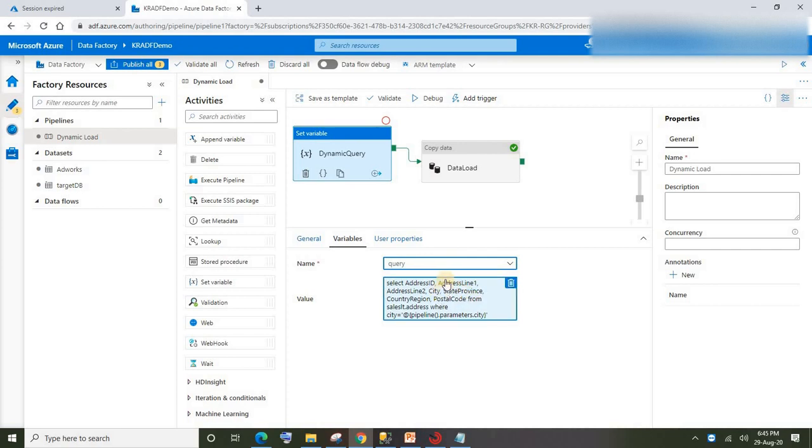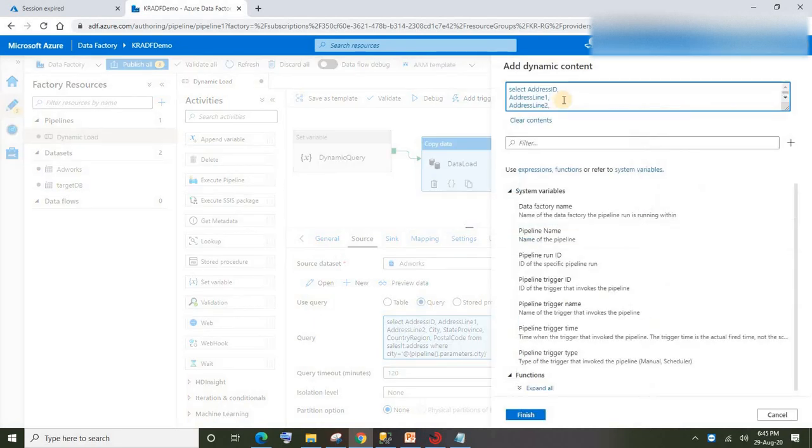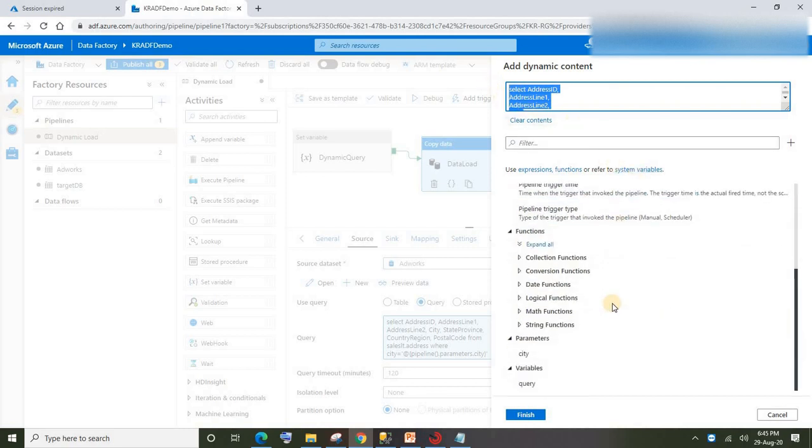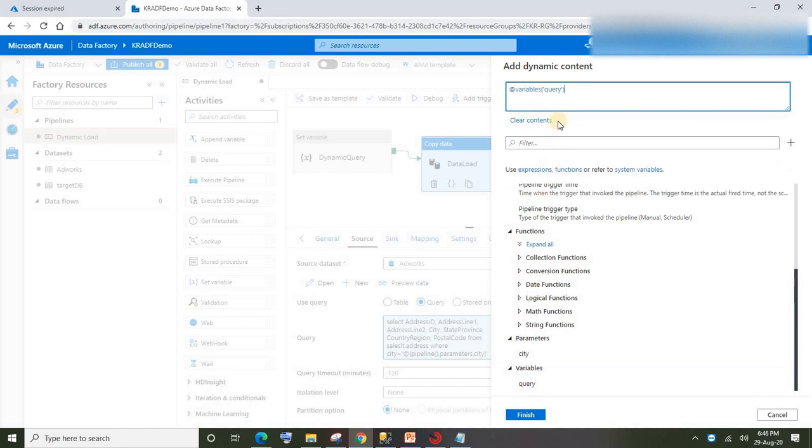Now we can go ahead and change our source query. Instead of using the hard-coded query here, I can call the variable directly. Alright, which variable? The query variable that we just created. Alright, fine. I can just clear the content and click on the query variable. That's it. This variable has got the whole query created now.